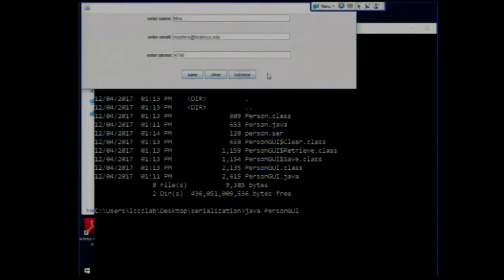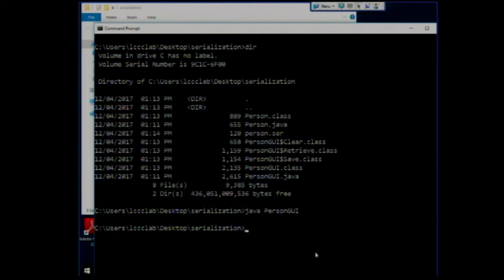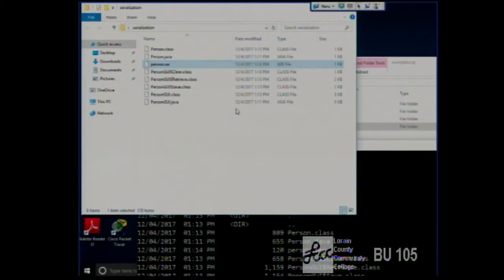All right. So the bottom line is, this is the first time I've saved data in an application, and we've done it through serialization. So how do you serialize something? Well, first of all, let's look at the code. Let's look at the GUI code. This should largely be review because we're not serializing the GUI.